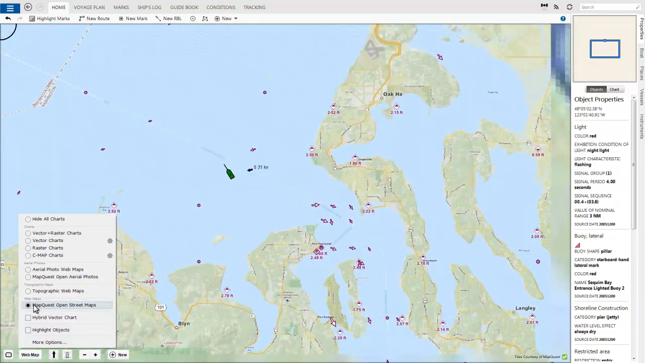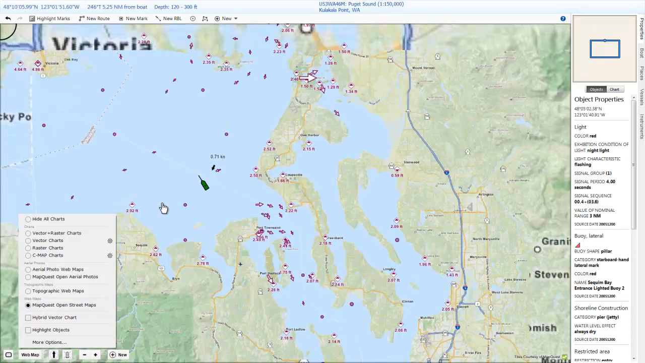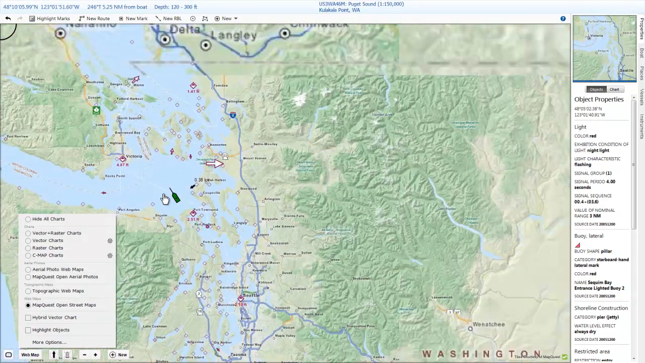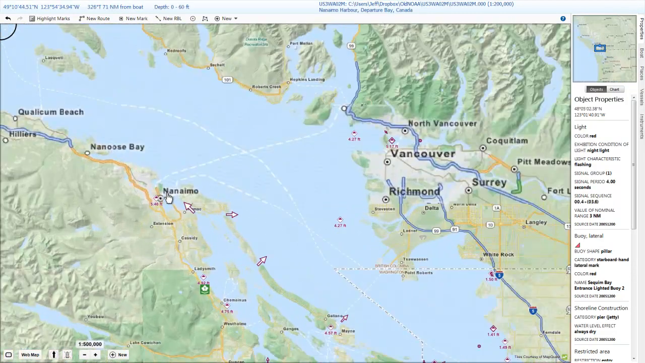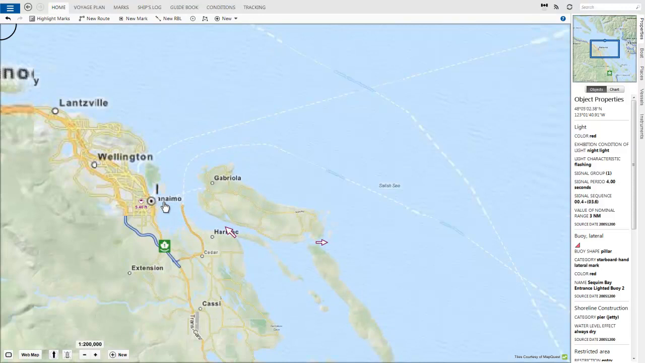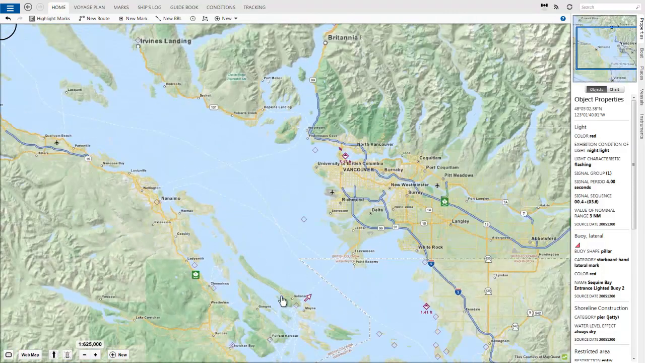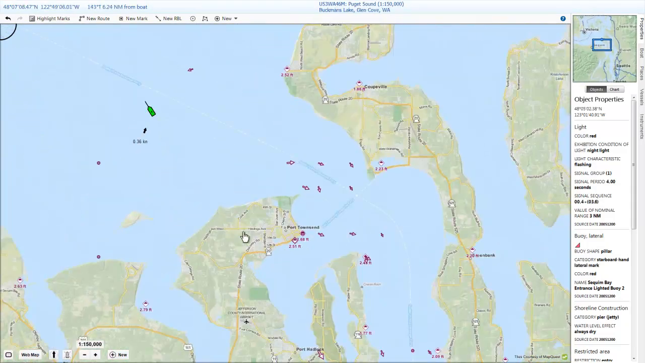These photo, topographic, and street maps are a replacement and improvement for the MSR Maps feature that used to be in the products. The street maps are very handy when looking at international scale. For example, if I zoom way out and scroll into Canada and zoom in on some areas such as Nanaimo, I can see place names in other countries, and that might help me plan an international voyage. But I'm going to go back to the view that I had a minute ago. In fact, I will zoom in on Port Townsend a little bit.